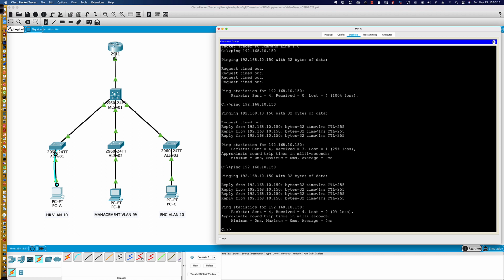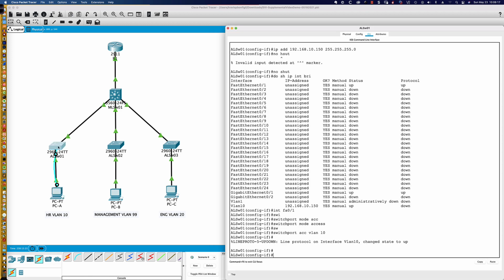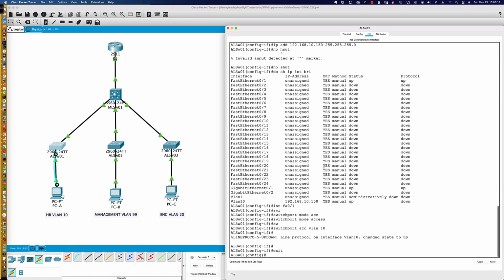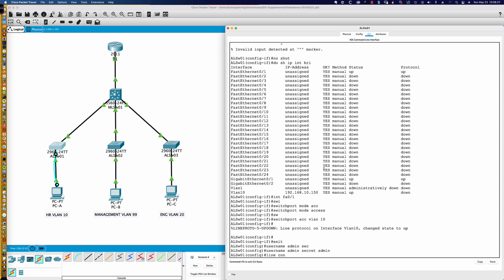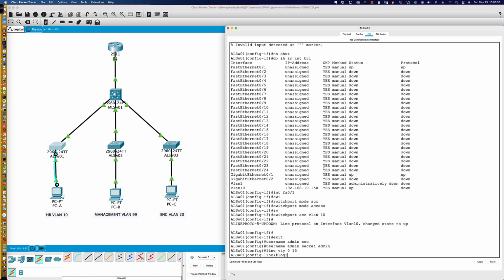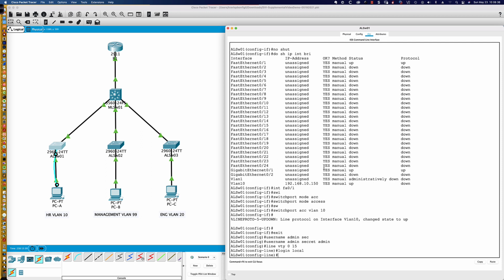And that's great, right? So now if I had a username configured, and to do that, we would just simply exit out of here, and I could say username admin secret admin, and then we'll go to line VTY 0 to 15, and we'll say login local, right?